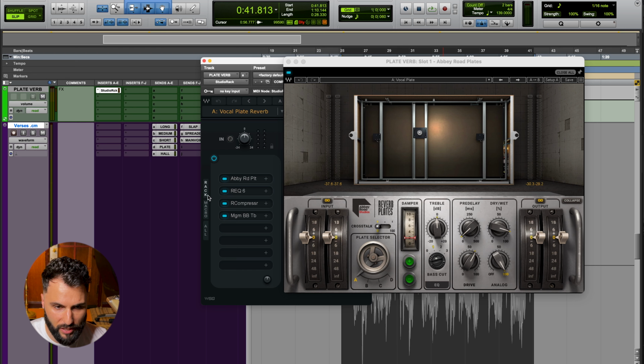But one of the most important things, because I'm using this on a send, is making sure that I keep my dry/wet pretty high and also playing with the pre-delay to create just a little bit of delay before the vocal actually starts getting affected. This helps the vocal stay up front and not get washed out by the reverb. Instead of the reverb being applied immediately, there's a slight delay that allows that dry vocal to cut through first and foremost.